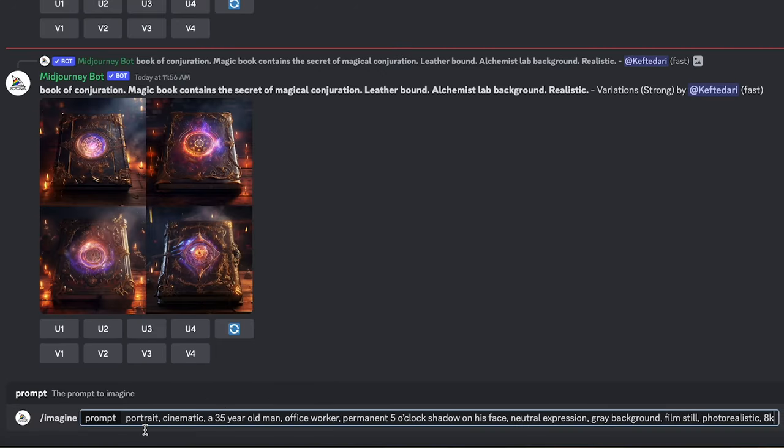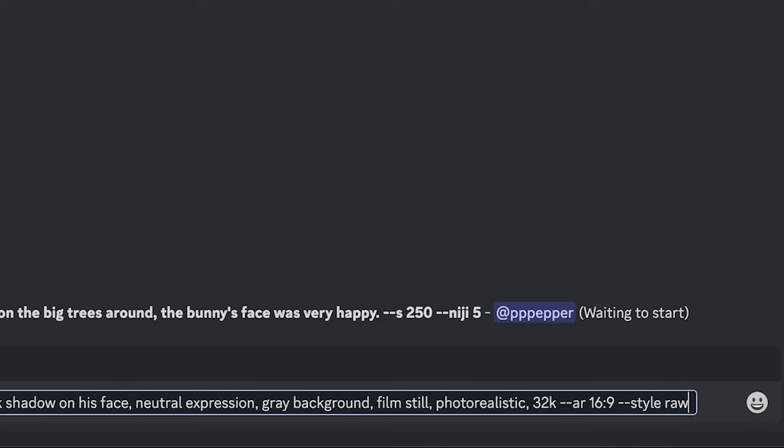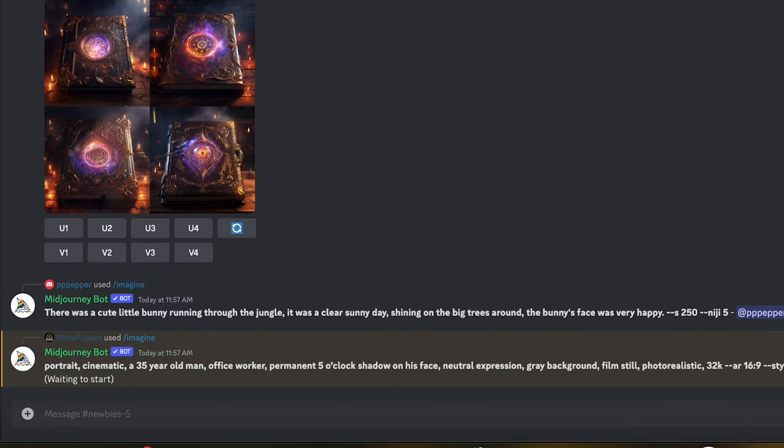So I did something like this. Portrait, cinematic, a 35-year-old man, office worker, permanent 5 o'clock shadow on his face, neutral expression, gray background, film still, photorealistic, 8K. I've seen people do 32K. And now for parameters in Midjourney, you would do --ar 16:9. That stands for aspect ratio, and 16:9 is landscape mode like your TV. I'm also going to do --style raw, and that just tells it to not use Midjourney's default style. And then hit enter, and it sends the command.